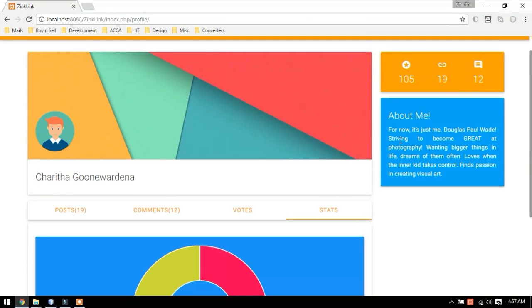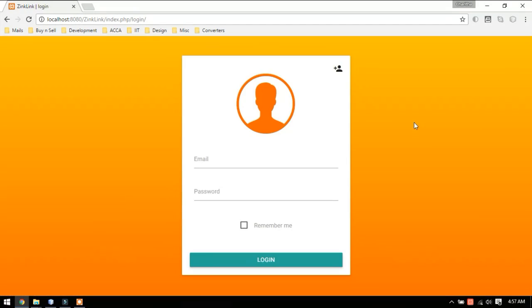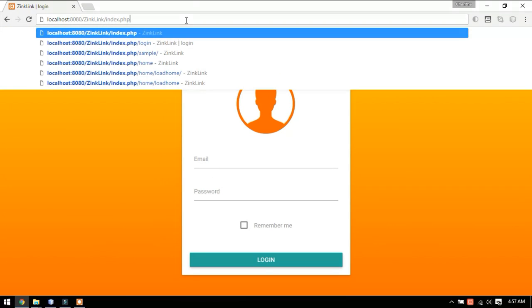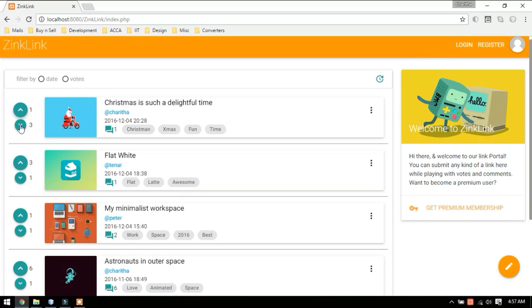So that is all about the user profile. Let me go and log out. As for the coursework, it was asked to develop a website the same as Reddit. Even users who are not logged in can access the website. This user has not been logged in. Even if the user is not logged in, he can access everything, but he cannot make changes to the system.